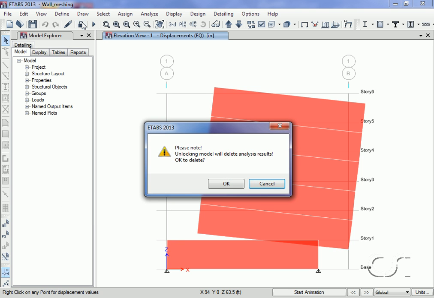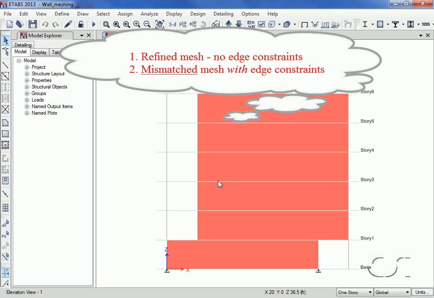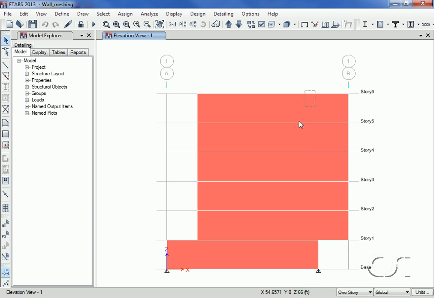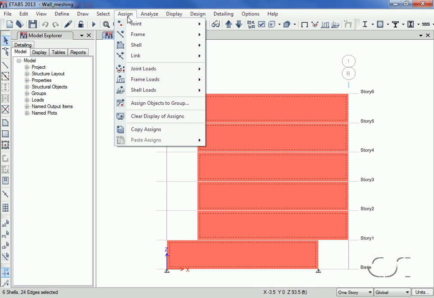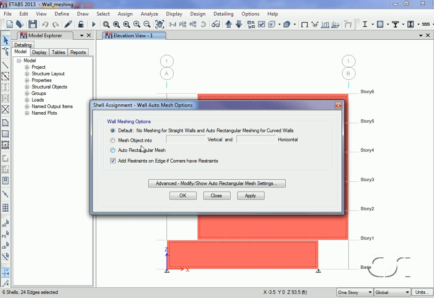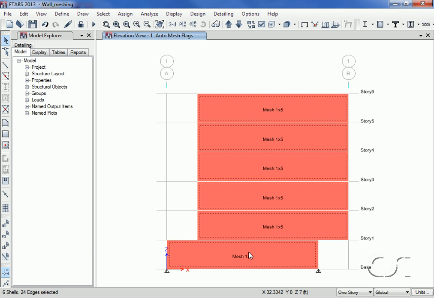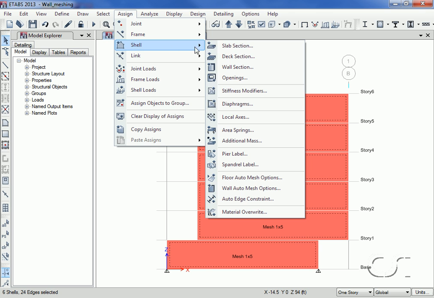To rectify this situation, we will modify the model in 2 different ways. In the first analysis, we will use a refined mesh with no edge constraints. This will be the standard for comparison. In the second model, we will use a semi-refined mesh with connectivity at the corners along with edge constraints. For the first analysis, select all of the wall objects and assign an internal mesh of 1x5. Then reselect the wall objects, and turn off the edge constraints option.